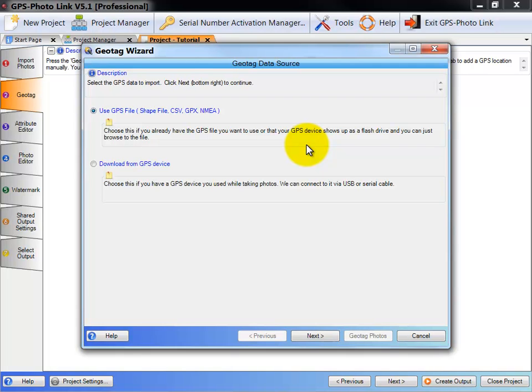There's 2 ways to get the GPS data into GPS PhotoLink. You can use a file, such as a shapefile, comma-separated file, GPX file, or NMEA data file from a GPS. Or if you have a Garmin, you can plug your Garmin into your computer and GPS PhotoLink will download the data directly from the device.